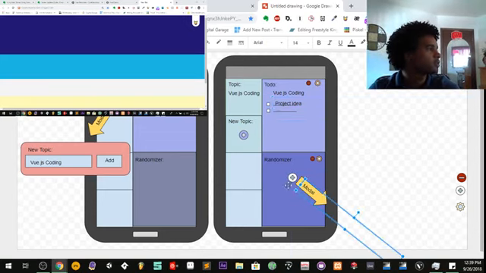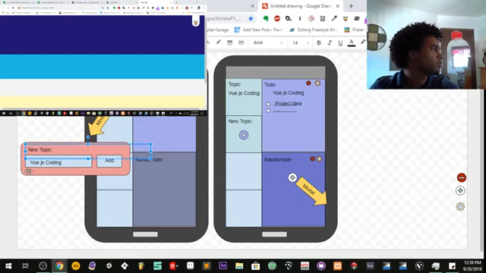Anyways, so got the randomizer here. What we gonna do? We gonna copy all these modes, put them to the right side.